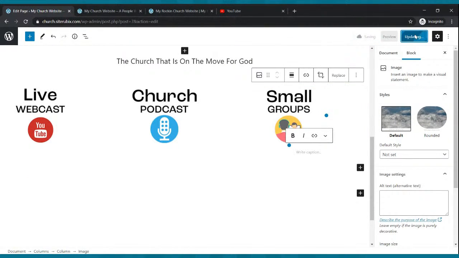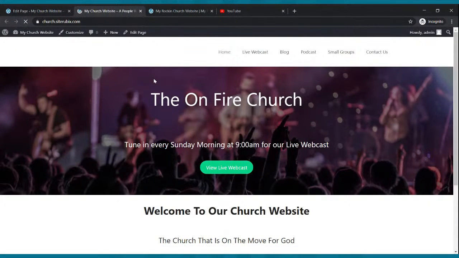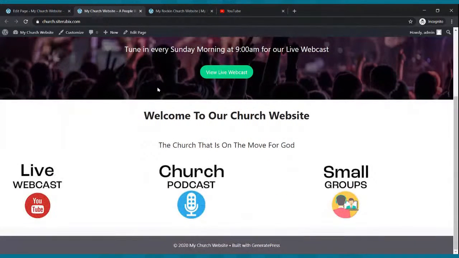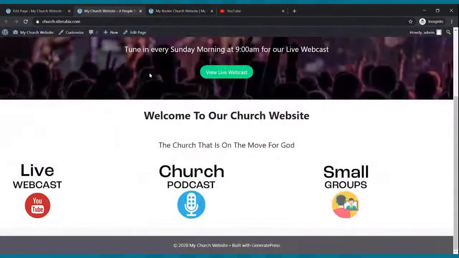Then I click update. Then I'm going to go over here and click refresh. There's our images. But if you notice, they're skewed. This one's right in the middle. Ours is kind of skewed to the left. How do you straighten that out?